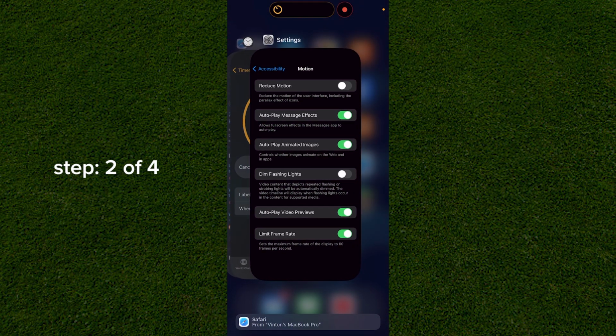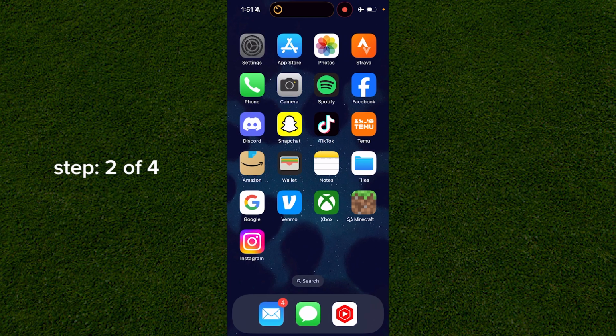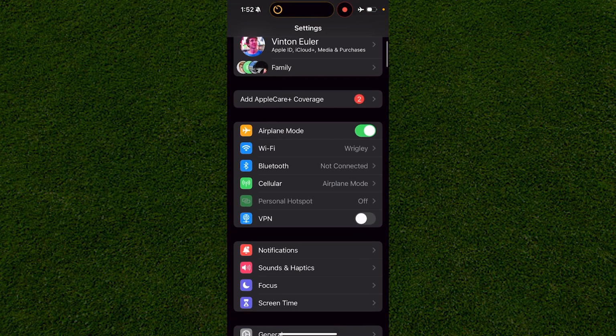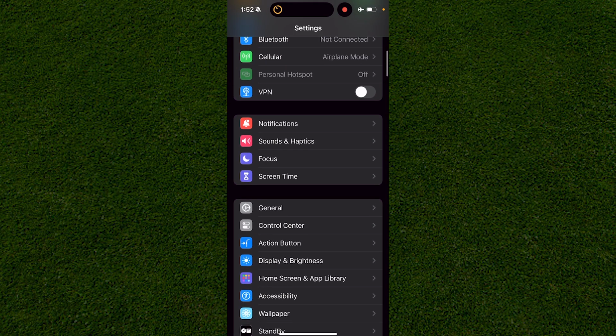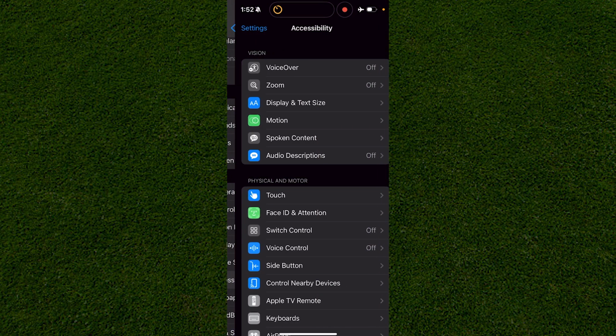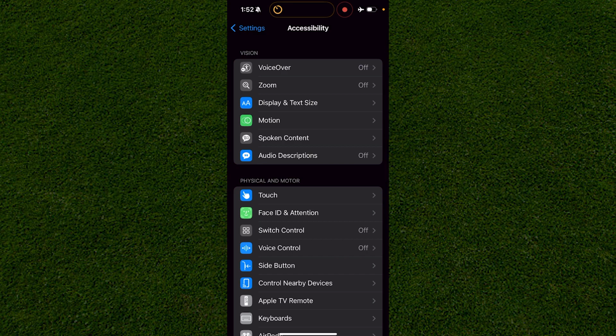And once you've done that, you just go out of the settings app and then you go back to settings. And then what you want to do again is scroll down to the accessibility option right here once again. Once you find that, you click on it and then you just want to go over to the option that's called touch.